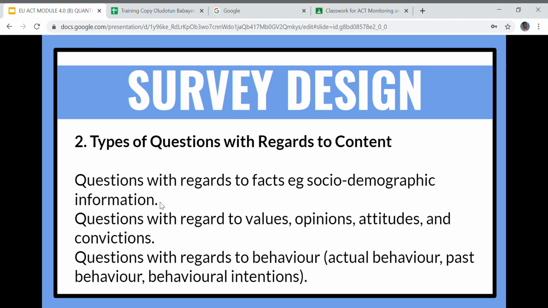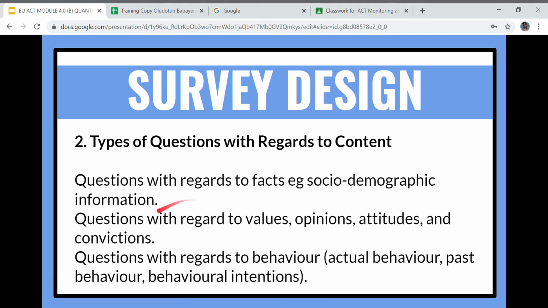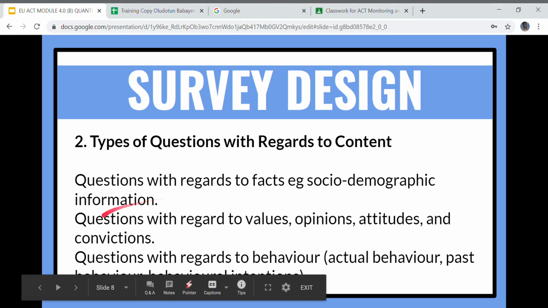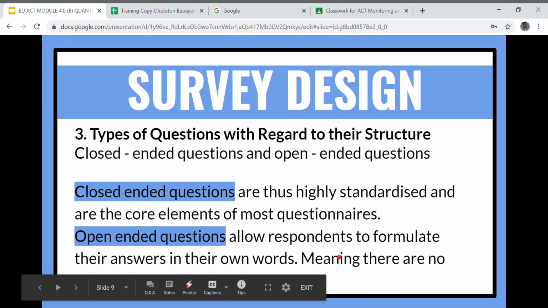Three key parts are important in your survey. First is the social demographic. Then think about questions that are related to opinions and attitudes. Then questions that are related to behavior. Very, very key and important.